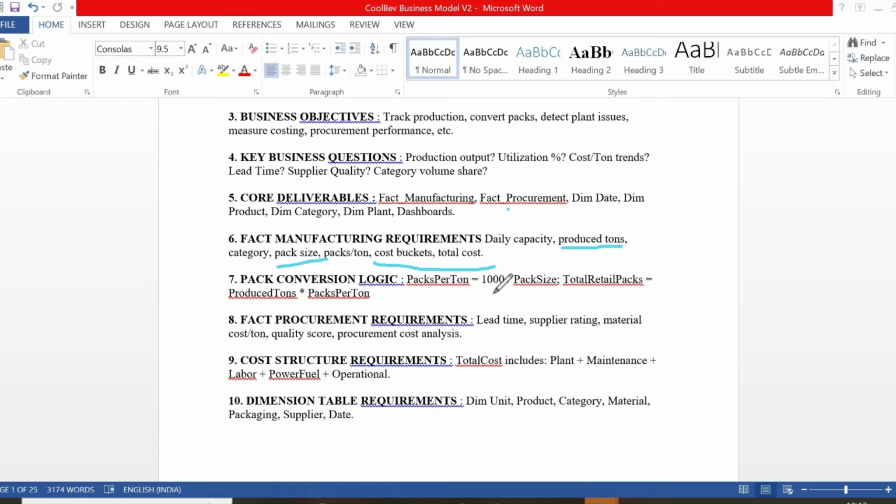What is the cost bucket? And we also have pack conversion logic, packs per ton or packs per kg. So 1000 divided by pack size. What is the pack size? It is 100 grams, 200 grams, 500 grams, or 1 kg. And total retail packs. So how much is produced and what is the pack? Produced, production, and estimation. So this is the pack conversion logic.